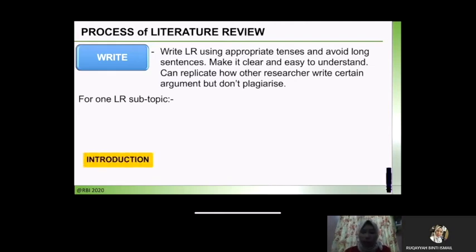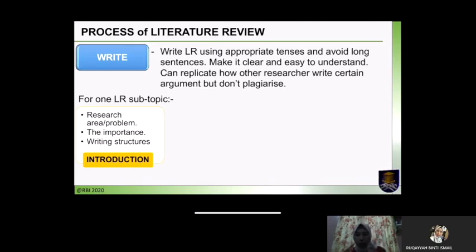For example, you're talking about one subtopic. You have topic chapter 2.1, and then you might have 2.1.1. What would be the subtopic that you want to elaborate in your literature review? In that topic, you will have a paragraph of introduction of that particular subtopic. In the introduction, you highlight the research area, the problem, the importance, and then you probably elaborate how you are actually writing the topic. And then you have the main body.